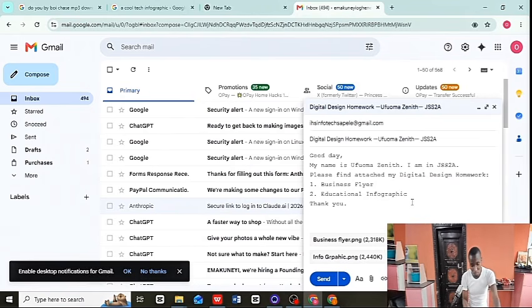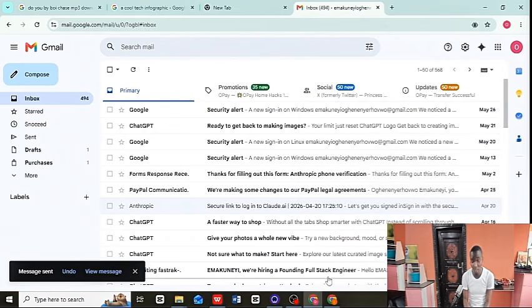Okay, it's going to take a while because the files are a bit heavy and the network is a bit slow, I think the weather is a bit dull today. Alright, it's done. 2.4 MB. Okay, so once you are done, you press send, and that is the end of it.